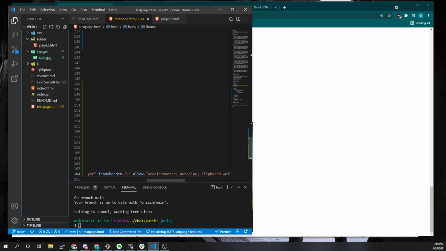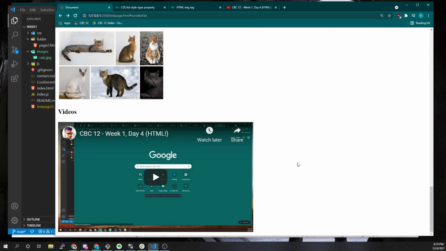It's saying we don't want a border around this, and then this attribute is telling you to allow using accelerometer. So if you're on a mobile device, it would flip the screen size if you switch the orientation. It's telling it to autoplay, clipboard write, encrypted media, gyroscope, picture-in-picture, allow full screen.